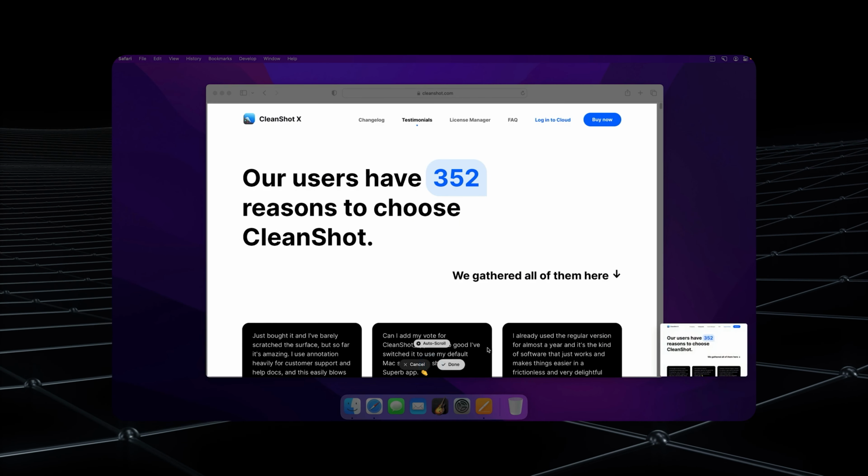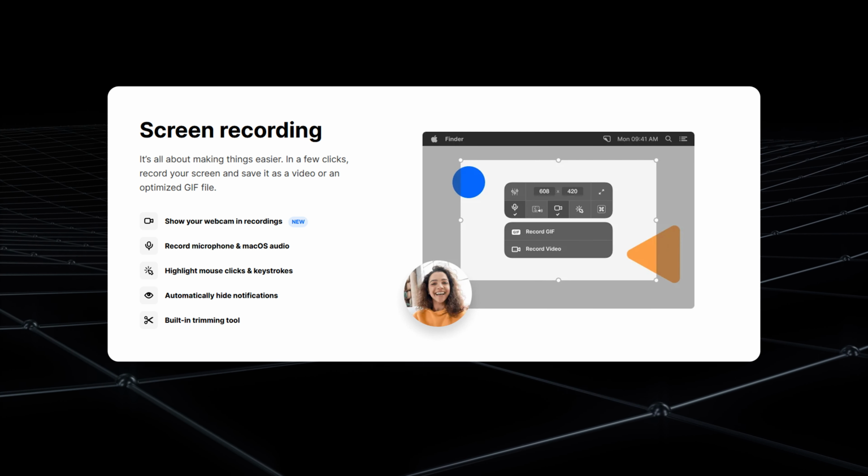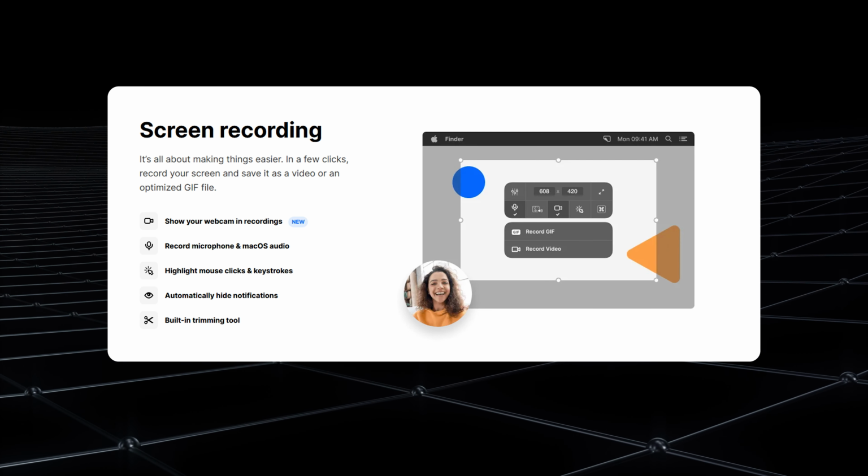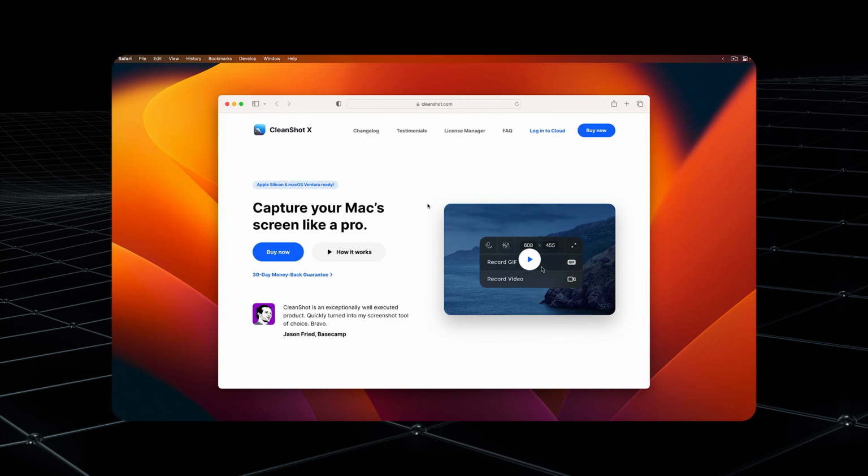Now let's talk about screen recording. Sure, macOS has QuickTime, but it's pretty bare bones. CleanShot X takes screen recording to a whole new level. First off, you can capture both your screen and your system's audio, and even internal audio as well. So it could capture your voice, as well as any music or sounds that you were playing on your computer. In fact, I'm using it right now to record my screen as well as my audio.